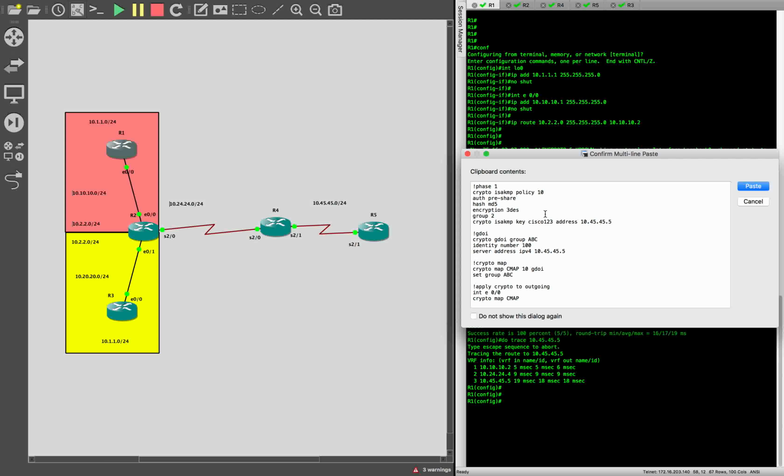There you go. So for R1, we are again going to define my phase 1, right, which we did earlier, and also define my pre-shared key, which is 10.45.45. R1 is able to reach my key server, which we checked earlier. Now the GDOI configuration would be defining a group. We need to use the same identity number we used on R5, which is 100 for customer A. Then we define the key server IP address over here.